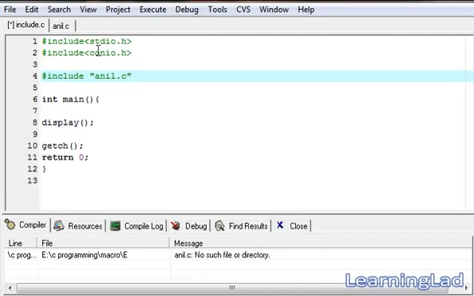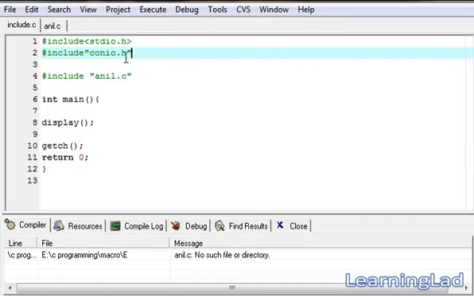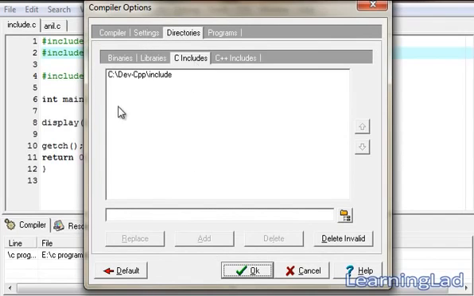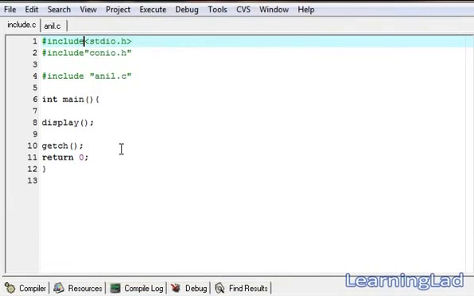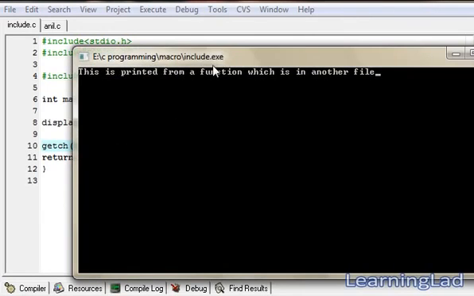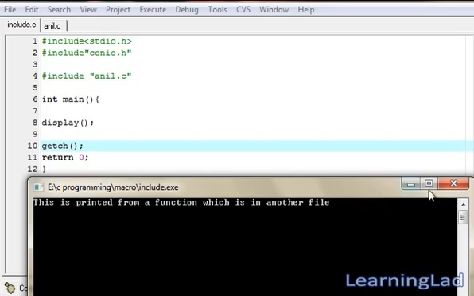Now, the last thing I want to teach you in this tutorial is that we can use double quotes here for the conio.h header too. What happens is the preprocessor is going to search for this conio.h file in the folder where include.c is present. When it finds that conio.h is not present in this folder, it's going to search for that file in the path we specified here. So save it, compile it, and run it. As you can see here, there's no change in the output.